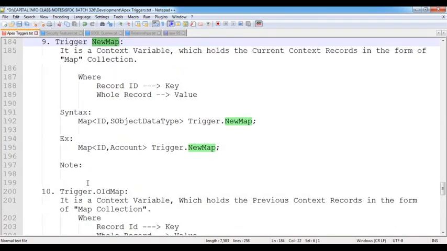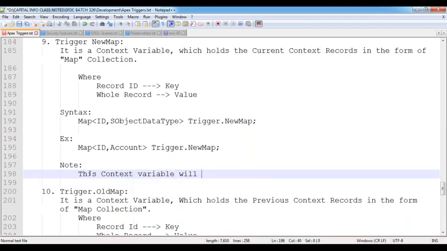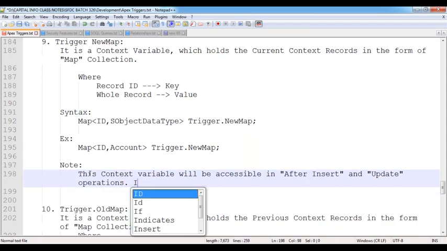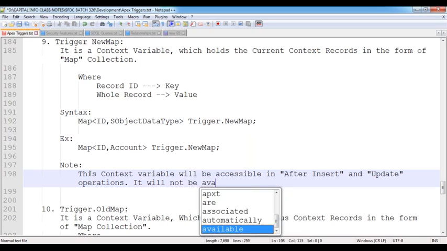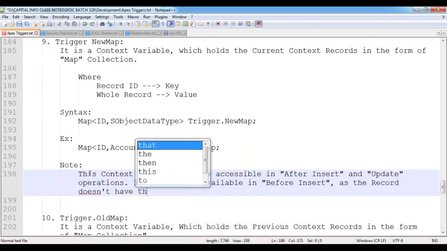This context variable will be used or will be accessible in after insert and update operations. It will not be available in before insert, as the record doesn't have the ID.